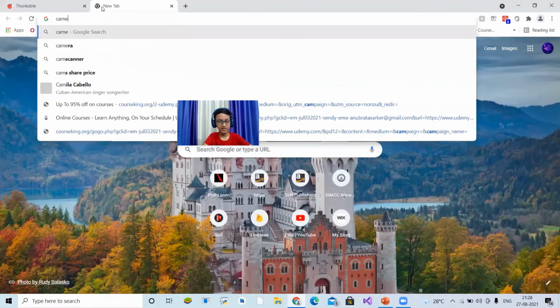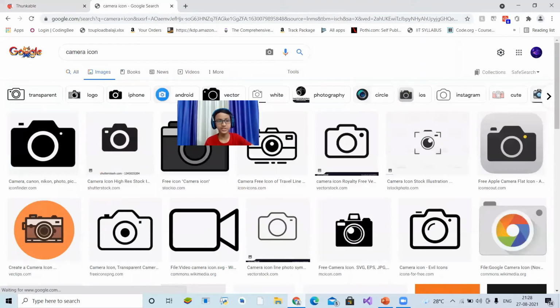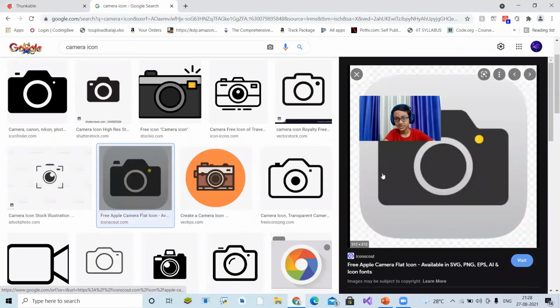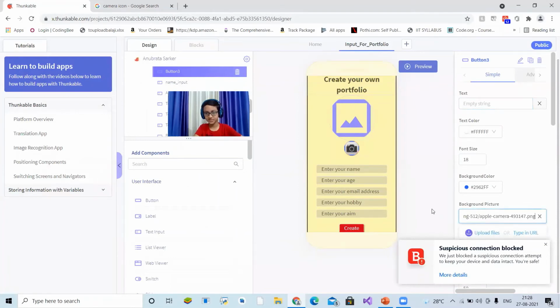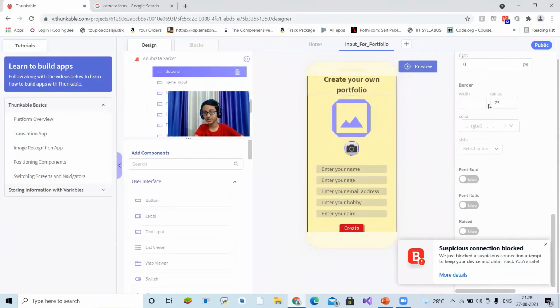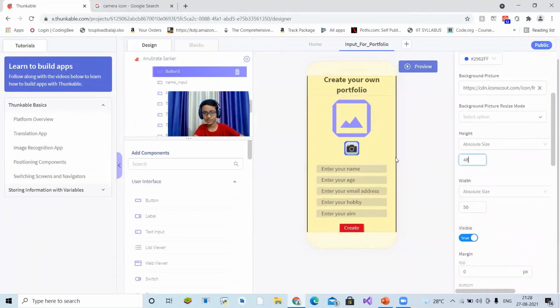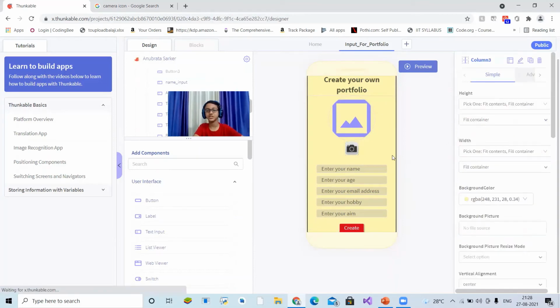Camera icon. Let's go to images. The image section. We can find. Let's say this one. No, this is not PNG. This is PNG. The background is transparent. Let's set the background picture to this one, and let's set its border radius. I say border radius to 10, and let's set the height to 48. Still it's seen, so we can set this to transparent. So you can see it's transparent, and now we can just select the image.